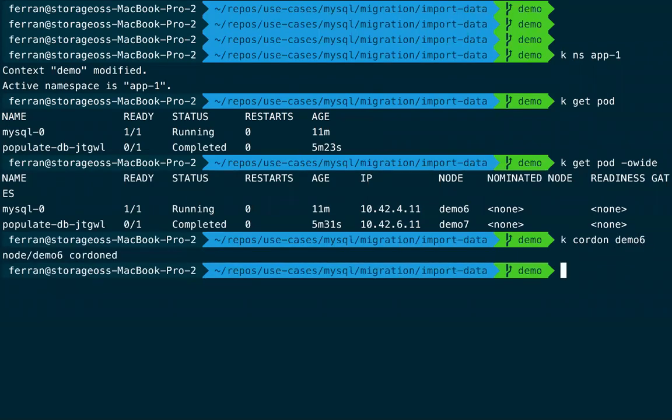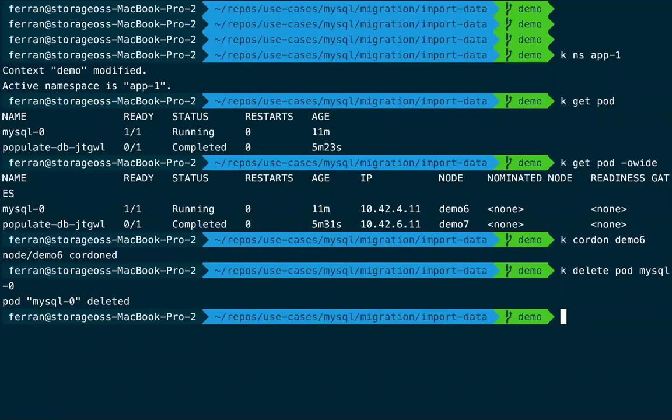So I'm cordoning the node and I'm deleting the pod. In this way, I will enforce that this pod cannot start in the same node. It has to start somewhere else. Why? Well, in my opinion, a big requirement for any production workload in Kubernetes is that the container should be able to start anywhere in the cluster.